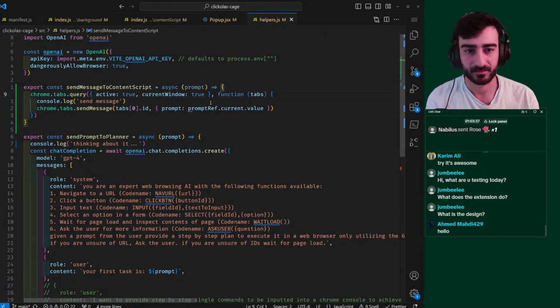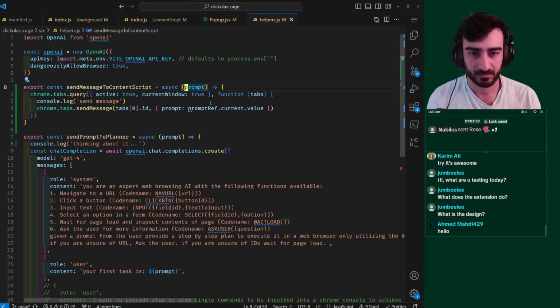Send message to content script, prompt, like that.